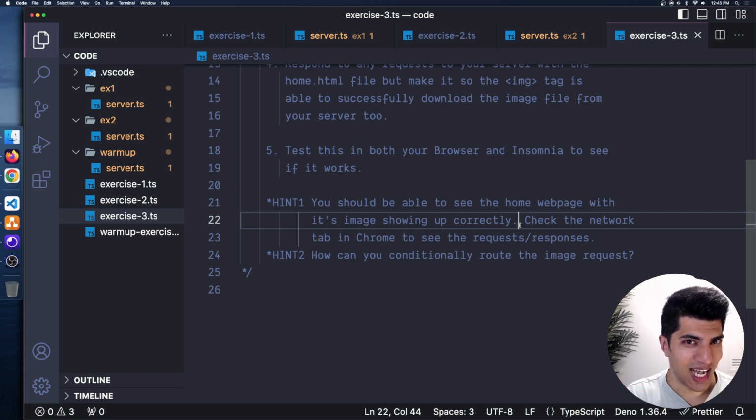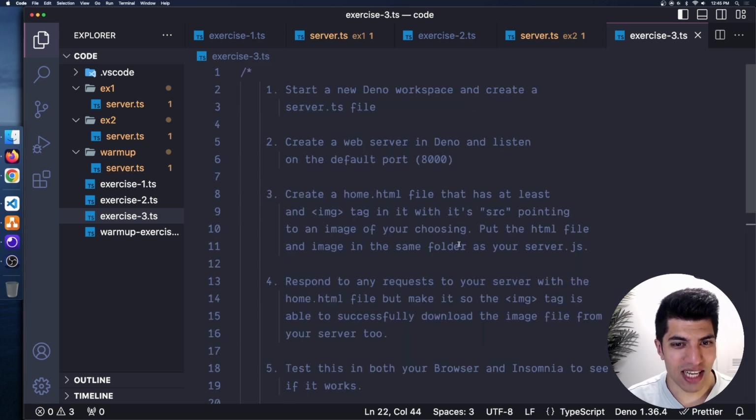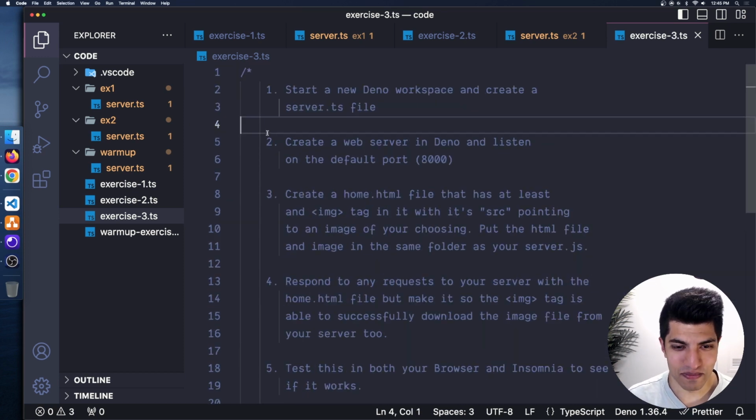Like, what is it asking for? And how would your server know that it's asking for that specifically versus asking for just the HTML file normally? So give that a shot, see how far you can get, and then we'll go through it together.